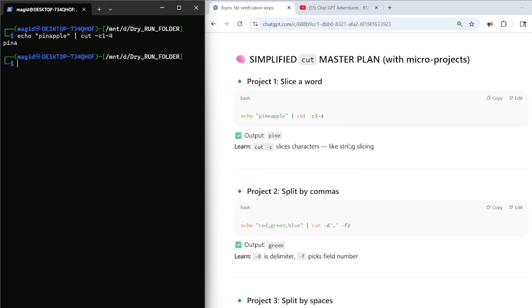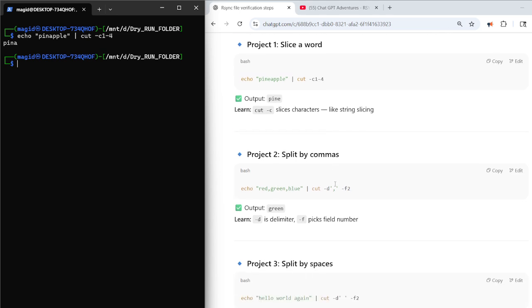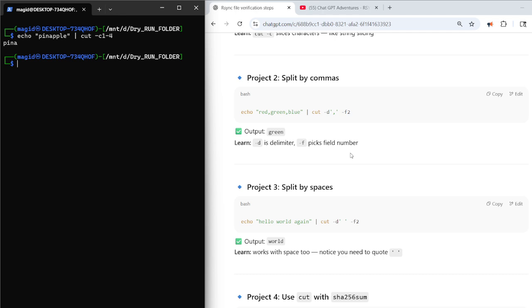What is c1-4? It slices characters: 1, 2, 3, 4. That's funny. Alright, pineapple. Now echo green blue, with a delimiter, picks a field number. Field 2. Split on spaces.